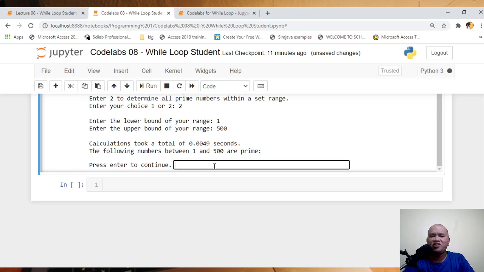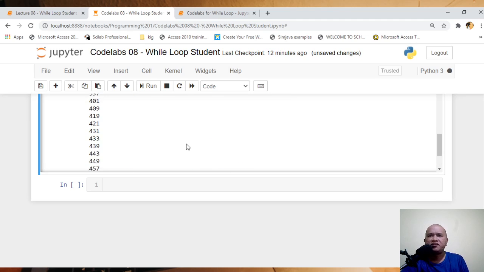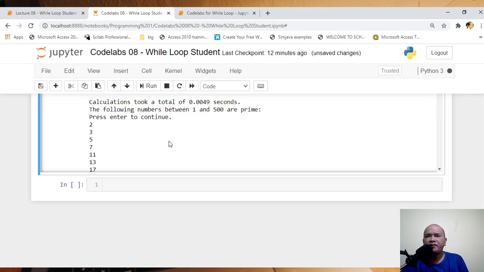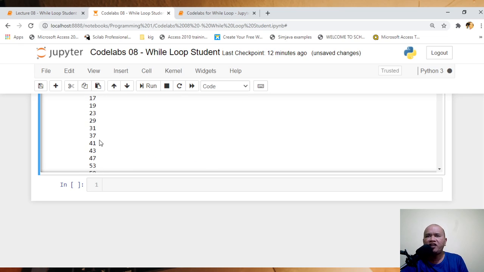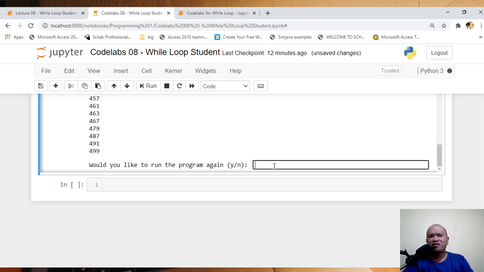Press enter to continue. So if I press enter, all the numbers that are prime between 1 and 500 will be displayed. And it took my program exactly 0.0049 seconds to give me an output. There you go. So all of these numbers are prime: 2, 3, 5, 7, 11, 13, and so on and so forth. Would you like to run the program again?